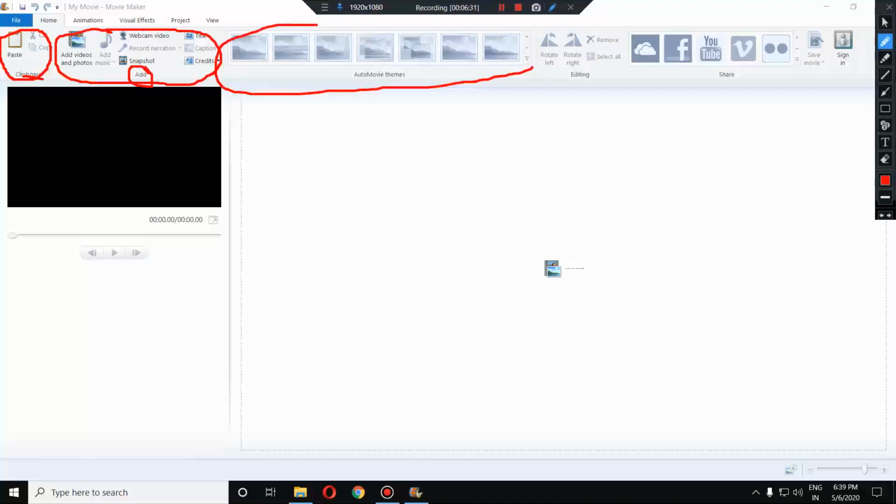Then we have auto movie theme. Then we have editing group. Then we have share group. So you can see different sorts of groups are there.